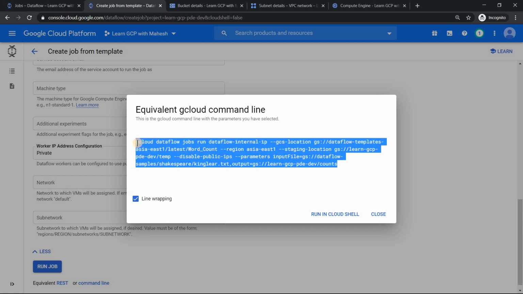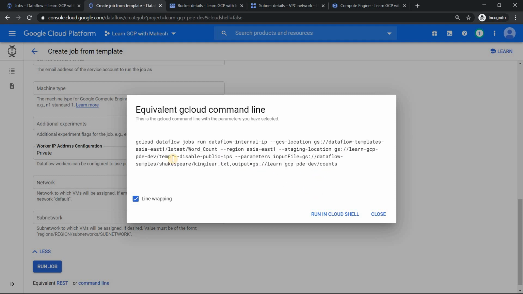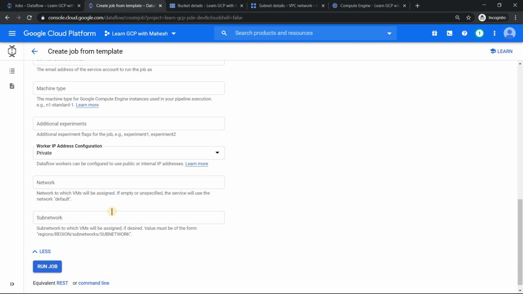So it should work. I have seen this. So if you just do that, but it's not showing it in the command line option. Yeah, this one: disable public IP address. This is the flag which you should use. So all good. Let's click on create.